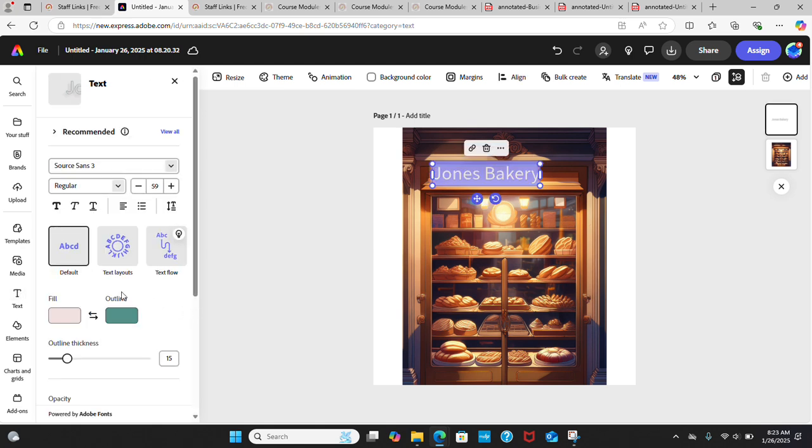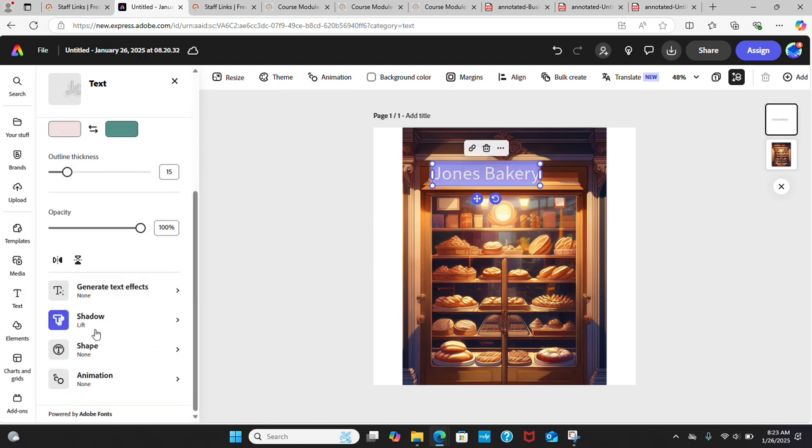Okay? So just scroll down and know you have options here if you'd like to explore them. And then you have your outline thickness, which you can increase or decrease. As you can see, I increased it, and now my outline around Jones Bakery is very thick. Okay?